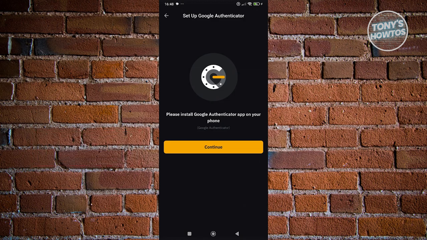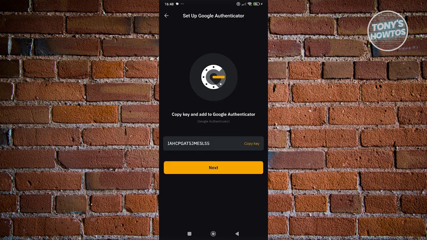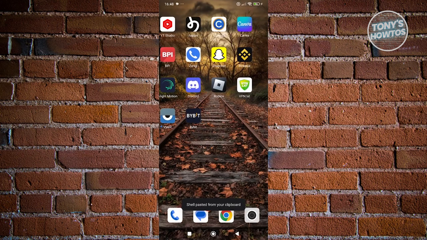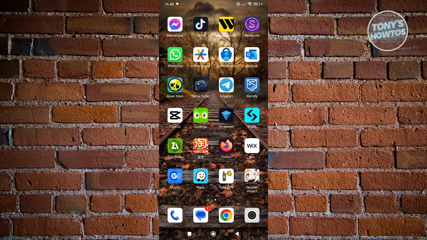First, you need to install the Google Authenticator app. Once you've installed that, just click on continue. Now you should be able to see a key on your screen. Just click on copy key. From here, exit this one and open up Google Authenticator.